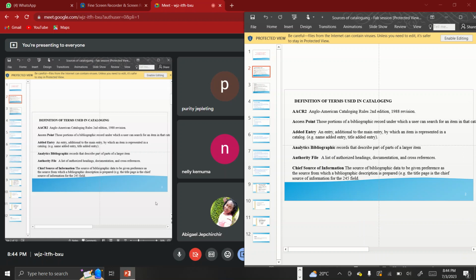So I was saying we are having definition of terms used in cataloging, and the first term here we have AACR2. Yes, AACR2 is a term used in cataloging, and it means Anglo-American Cataloging Rules, second edition, and it was revised in 1988. That was when the revision occurred. Is that okay, class?